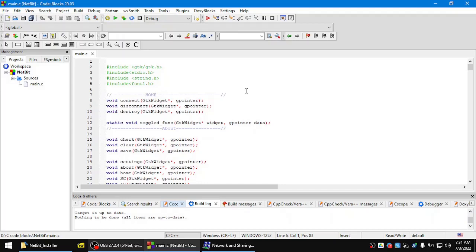Hello everyone, my name is Mahesh Ratna and I am going to introduce the software application which I have developed using C language. For this I have used CodeBlocks IDE, GNU compiler and GTK to build graphical user interfaces.